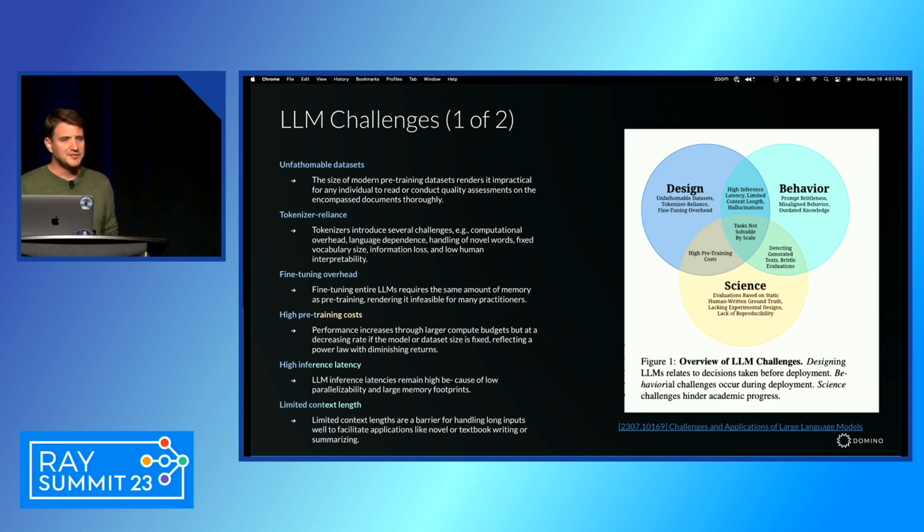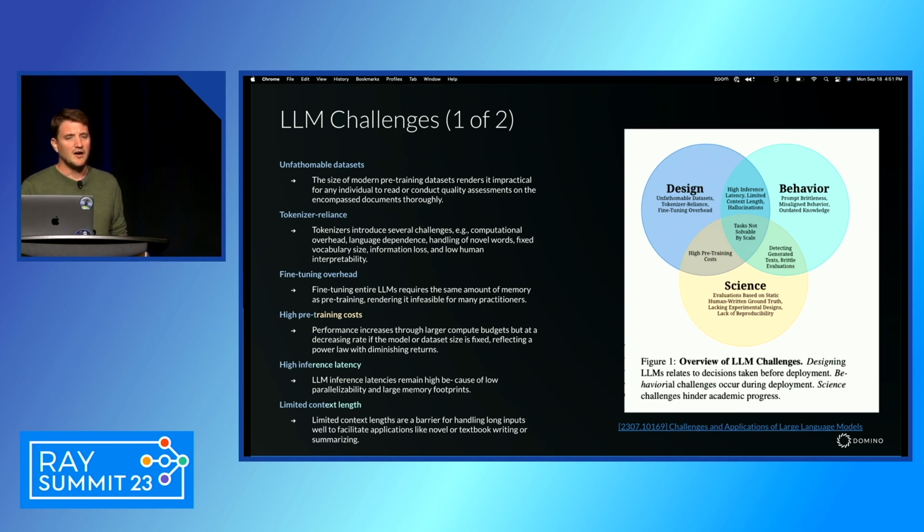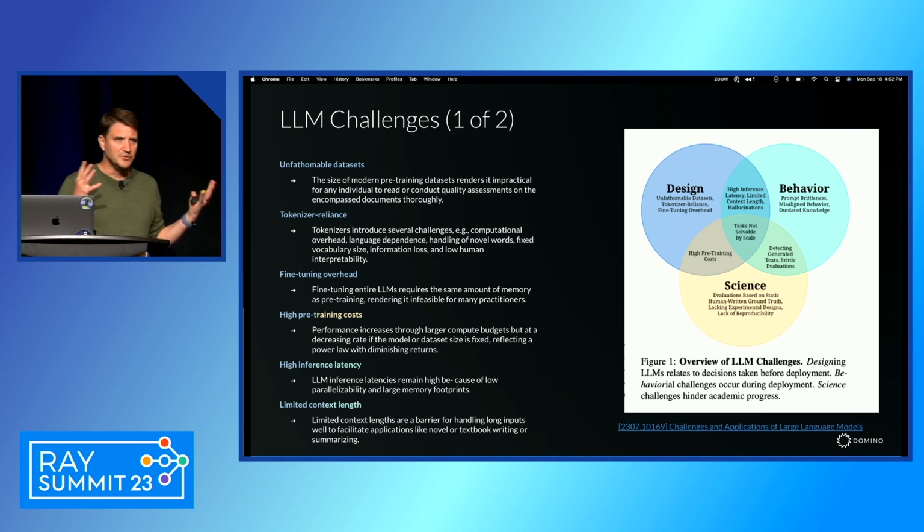The first challenge is the size of the data set. Often it's now trained on the whole web, so you can't expect anybody to go and check the quality of the data. We over-rely on tokenizers, which brings some challenges in terms of how you compute them and how you deal with information loss. Fine-tuning is still an overhead. It's very expensive. You need large memory depending on the model that you are fine-tuning.